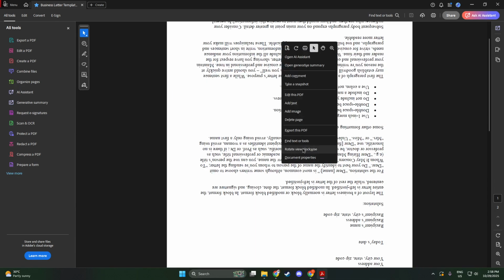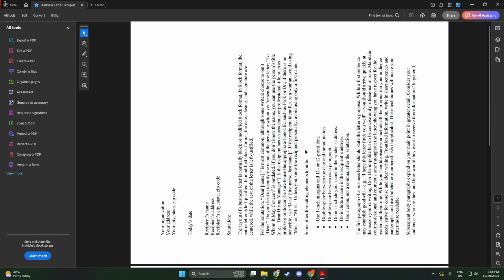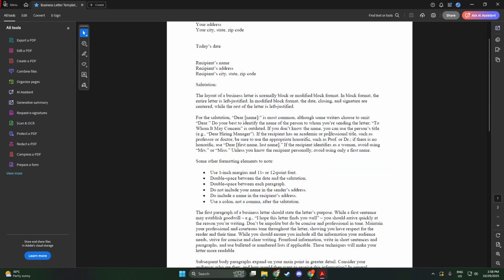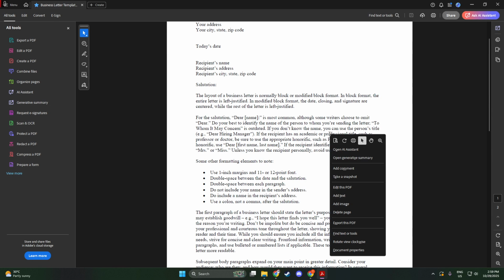Alternatively, if you want to go in the opposite direction, you would choose Rotate View Counterclockwise. This will rotate the page to the left, again by 90 degrees each time you click. Just like before, click as many times as you need to get it right.